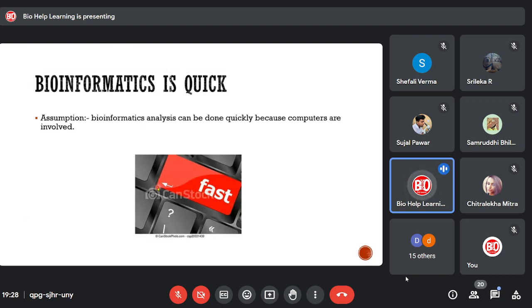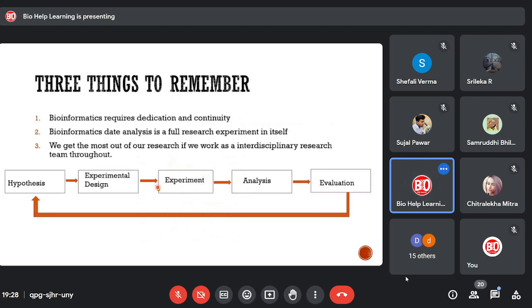So the three things should be remembered. Bioinformatics requires dedication and continuity. If you want to do any project or research article on a particular drug or disease, it should be done with complete dedication and continuity. After doing all these things, if you miss something at the final point, such as a sequence, the complete result will be off, and you don't get the expected result. So you should not stop your activity there.